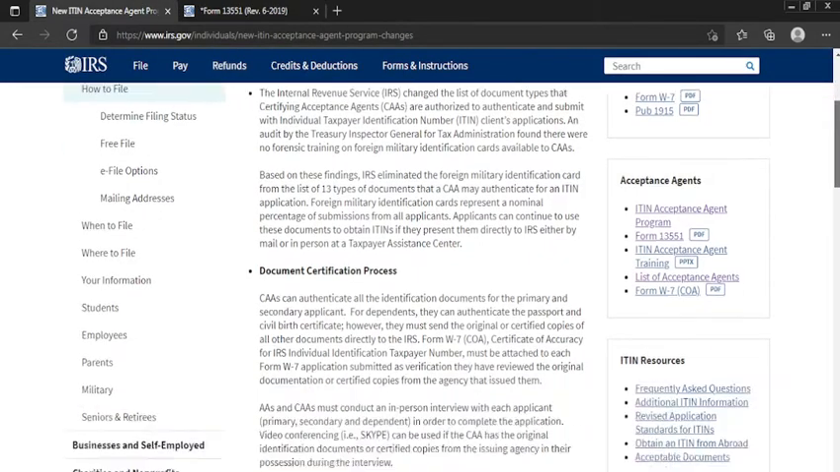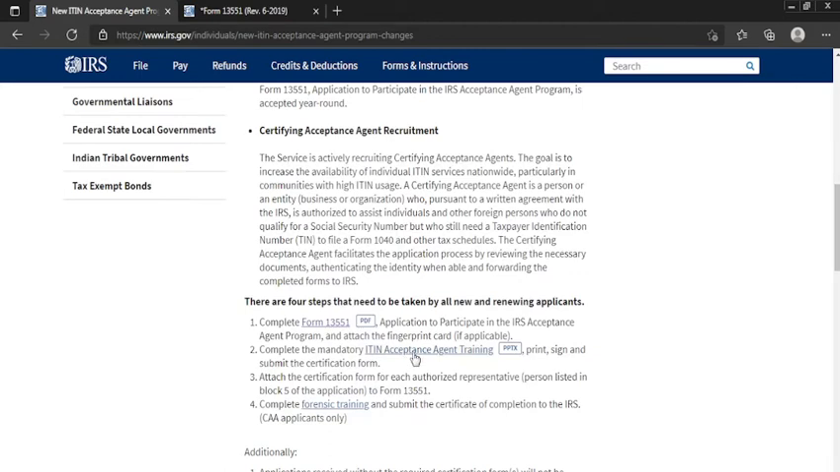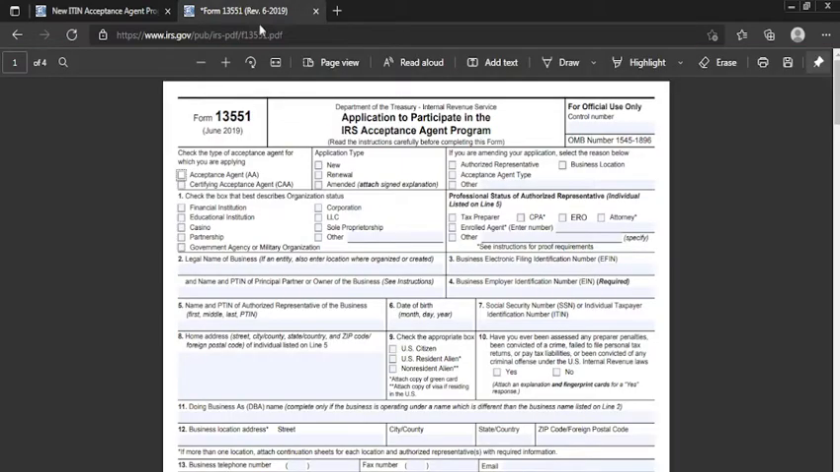Where is it again? Is this the ITIN Acceptance Agents training program? Again, it's a PowerPoint slide and everything. You don't have to go through anything like special training. This is what you need. This is what I understood so far.